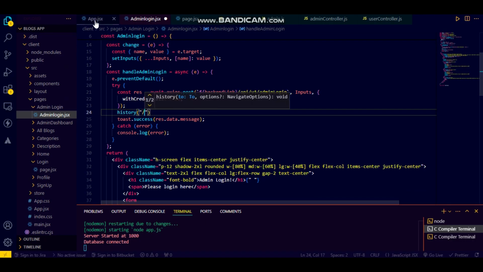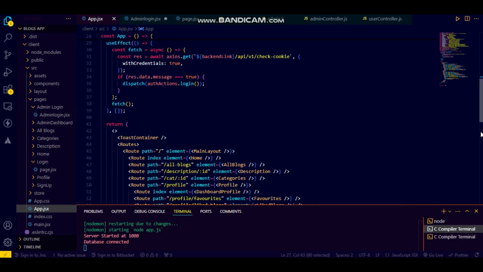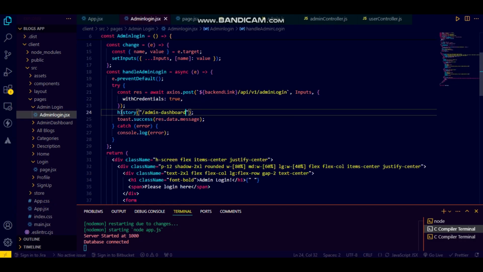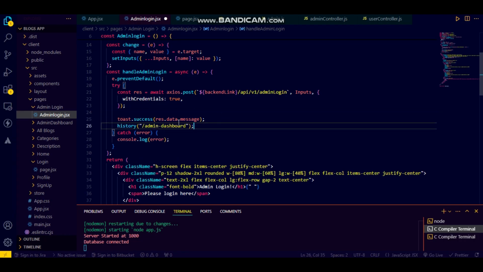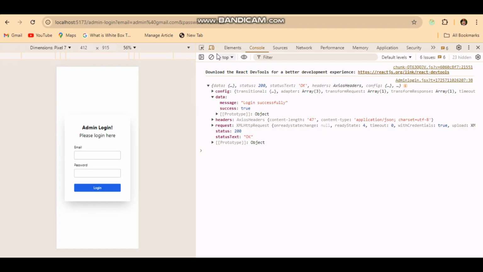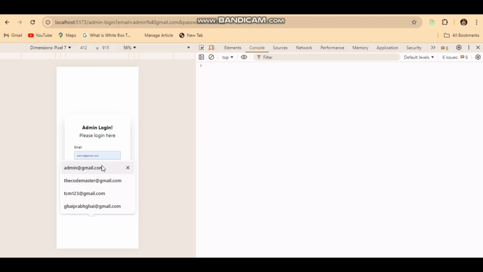where I would just want to go. Go to App.jsx, and you can see here I just want to go to /admin dashboard, copy it and paste it here. After the successful login, I just want to go to the admin dashboard, and I can say console.log error if there is any error. Okay, let us just save it, and first of all, let us have some error.